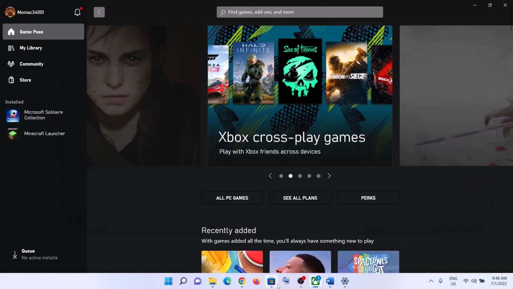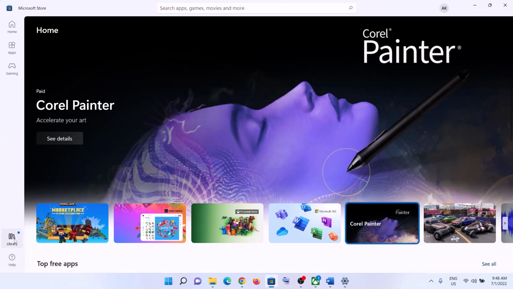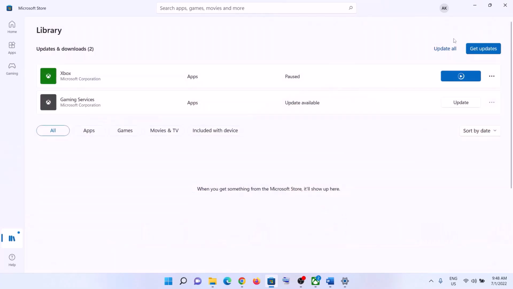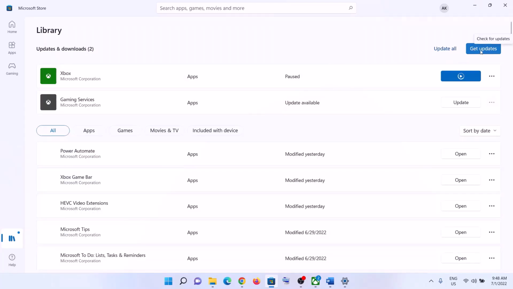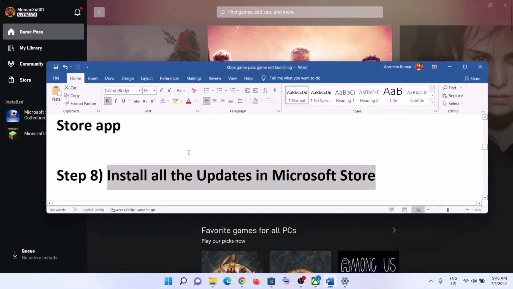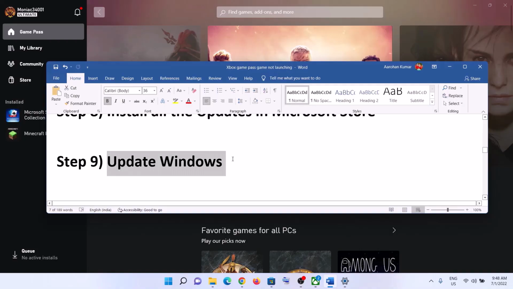So open Microsoft Store on your computer. On the bottom left here you can see library option. Click on library. Now once you click on library, on the top right here you can see the option which says get updates. Now click on get updates and once all the updates are installed, restart your computer and then launch the game. Now the next step is to update your Windows to the latest version.